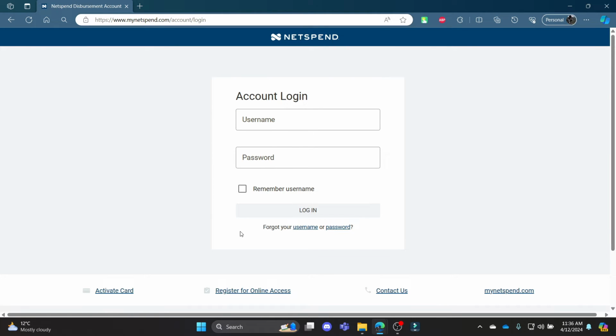You can see that this is the official login portal of Netspend Disbursement account. Go ahead and write down your user details such as your username, your password, and after you write down the username and password associated with Netspend Disbursement, go ahead and click login. This way you can successfully log into your Netspend Disbursement account.